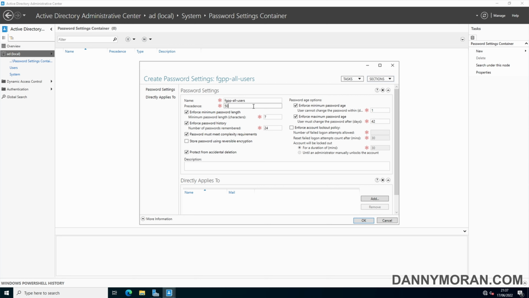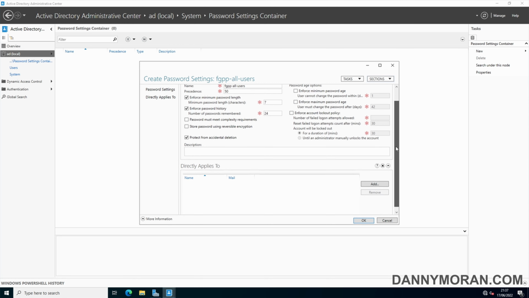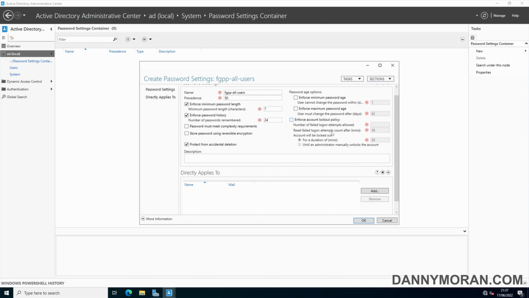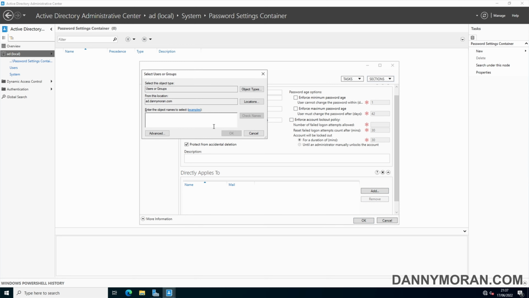So for all users, we'll just give a basic one, so a minimum of 7 characters, enforce the password history. Let's say they don't need any complexity requirements, and they can have no password changes. So it's just a very basic one. It doesn't really matter what the settings are, so you can configure any of this however you want. If you want, you can enforce an account lockout policy. But for all users, we'll just do very basic, just as a demo.